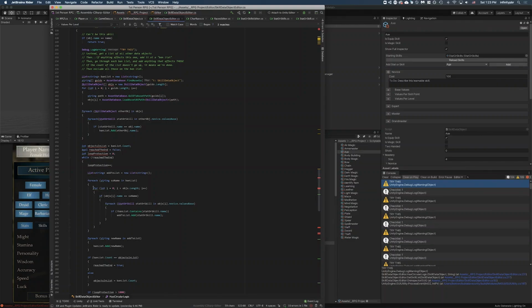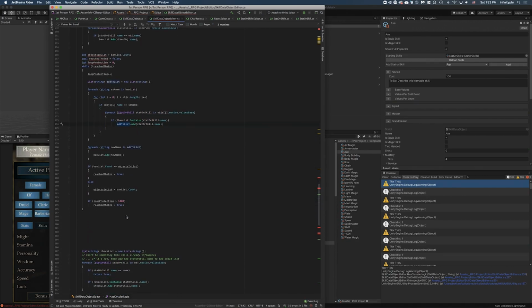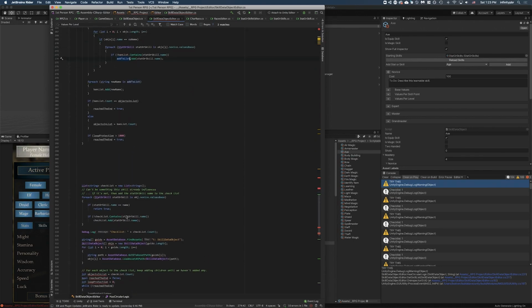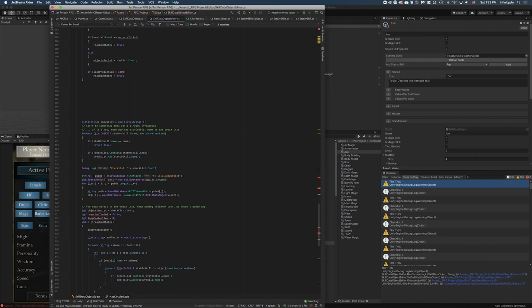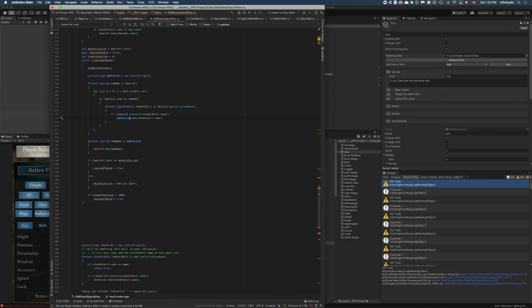So for each one in the list, we are going through the objects and finding if the object is the name. And if the object is the name, then we're going through stat or skill, objects, novice values, base, which is exactly what we did up here. And then saying if the band list doesn't contain it already, then we're going to add it to the list. And why did I say add to list? Oh, that's right, because you can't change that within an array. So I had to do it outside of the array.